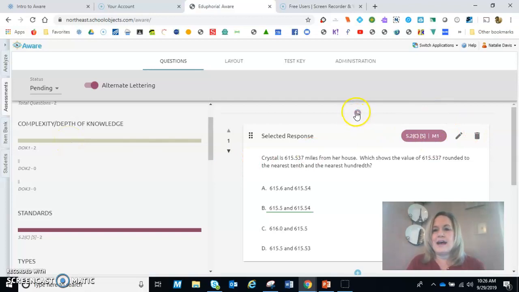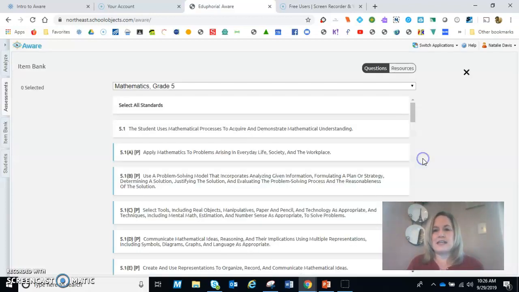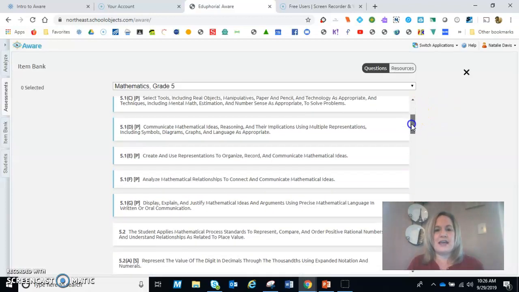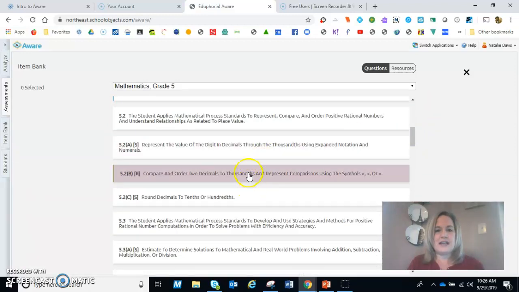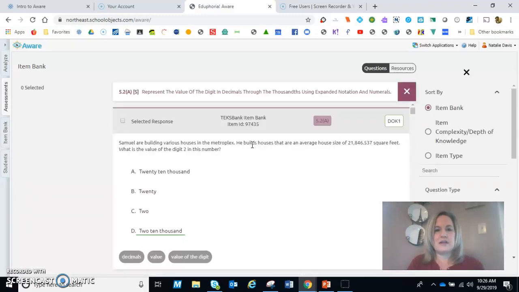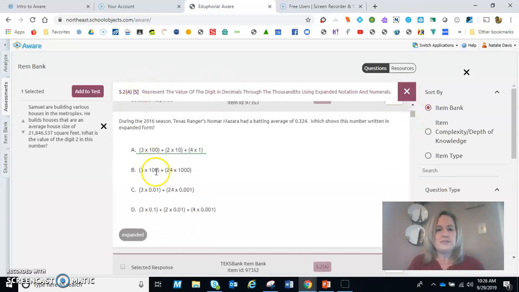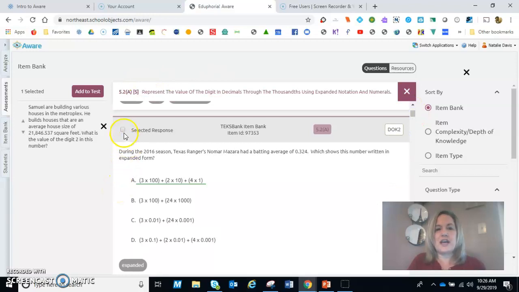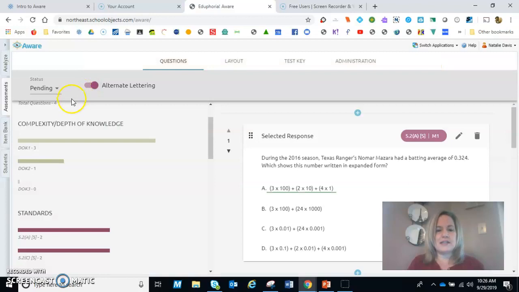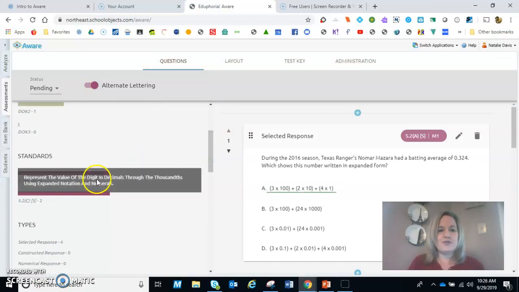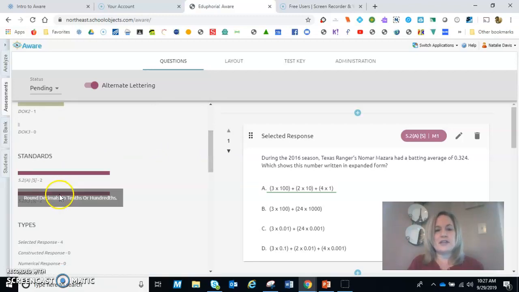Now I'm going to add another question using a different TEK so you can see what it's like when you have different TEKs added. Let's go with this one, and I'm going to go ahead and add 2 more questions. I like that you can check several questions at one time and then just quickly add them to the test. And there we go. So now I have 2 questions that are representing the value of a digit and decimals through the thousands using expanded notation, and 2 questions on rounding.